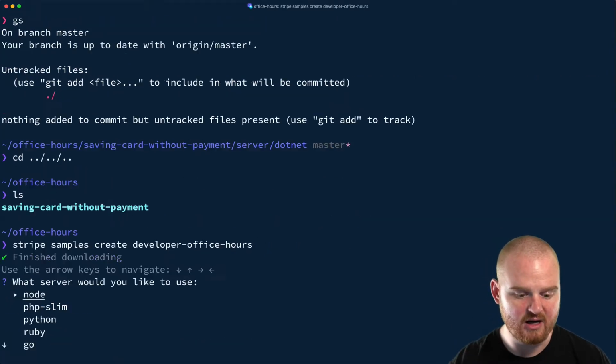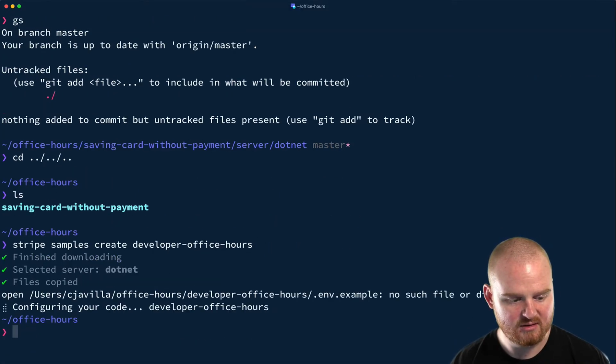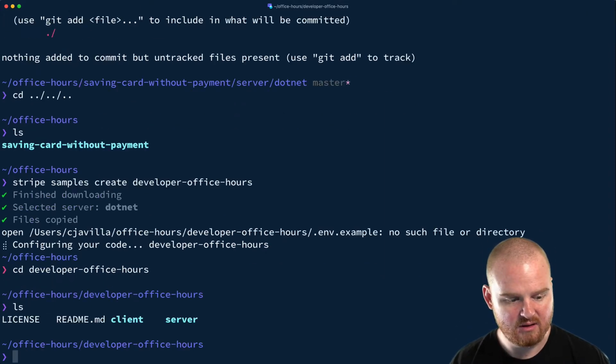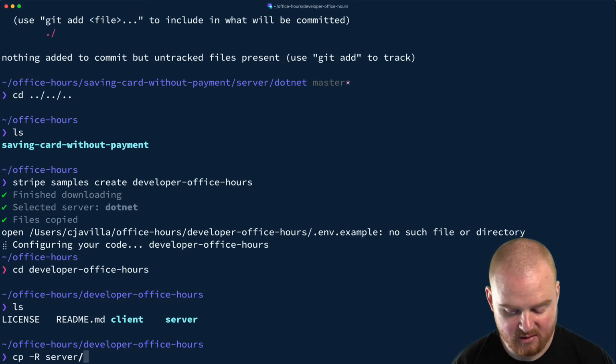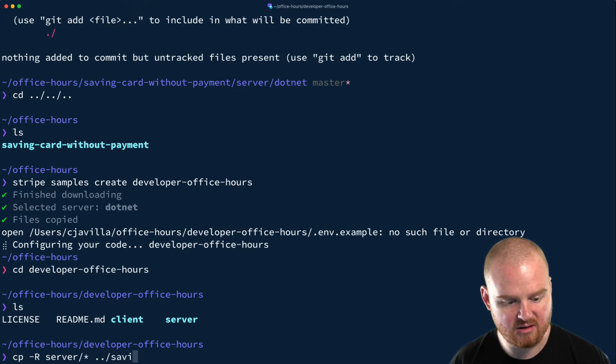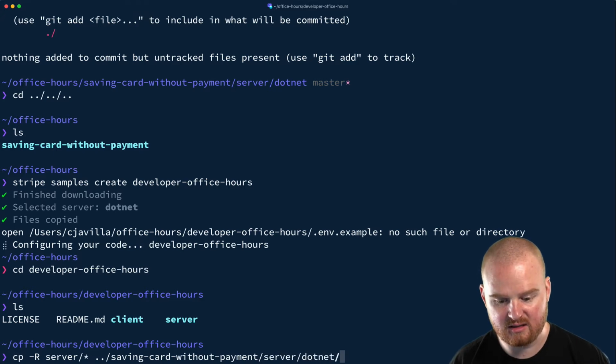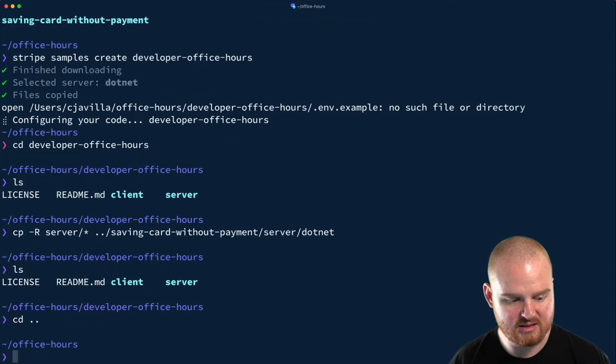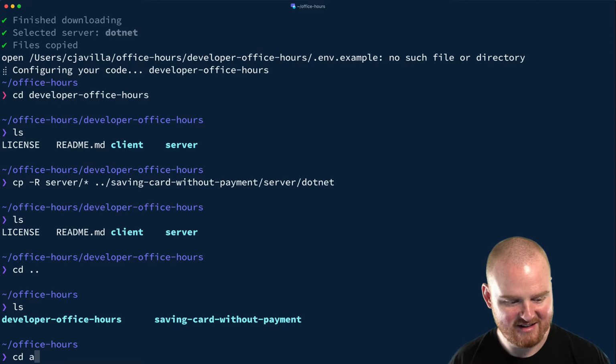It's going to come with the .NET MVC application, .NET Core. So in the server directory here, we already have a bunch of stuff pre-configured. So I'm just going to copy everything that's in the server directory from developer office hours into the saving card without payment server .NET.